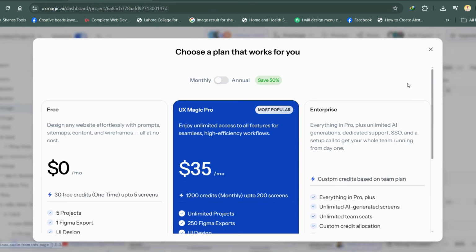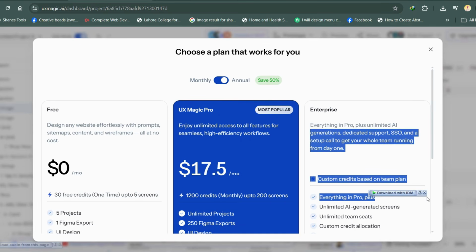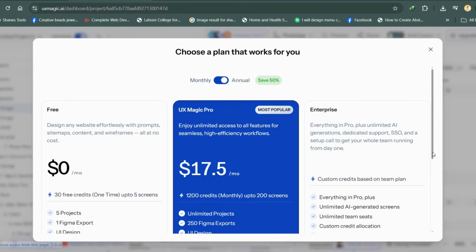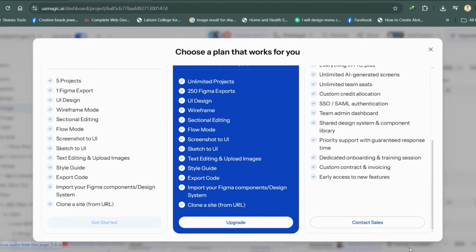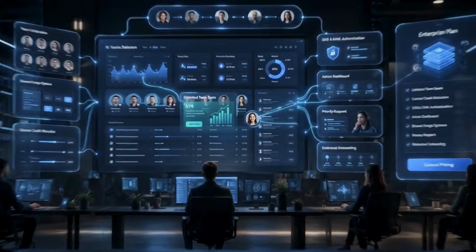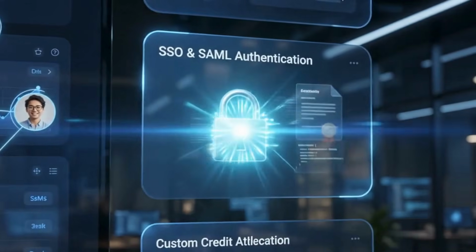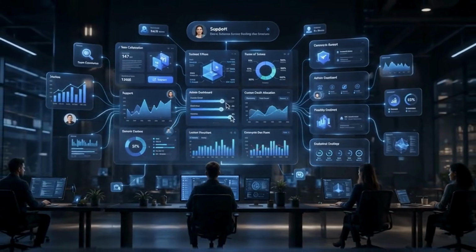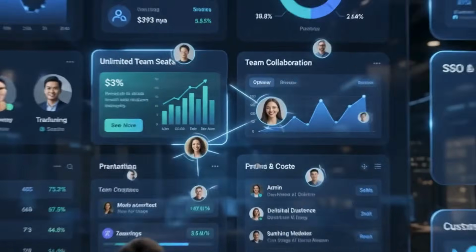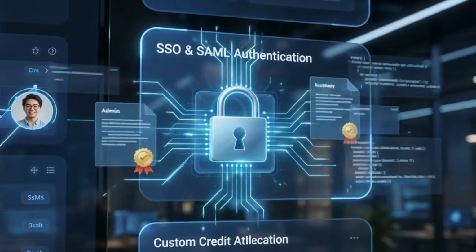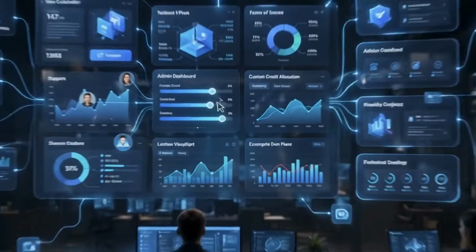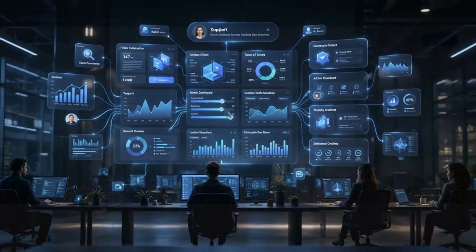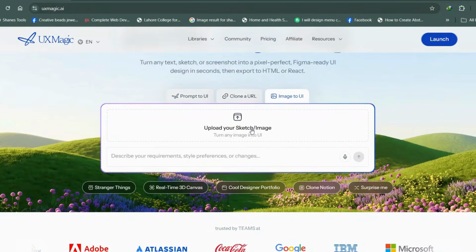$17.50 per month with 1,200 monthly credits, up to 200 screens, unlimited projects, and 250 Figma exports. Then there is Enterprise, which uses custom pricing and adds team and security features such as unlimited team seats, custom credit allocation, SSO and SAML authentication, an admin dashboard, shared design system, priority support, and dedicated onboarding. Pricing elements can change, so check the official pricing page before subscribing.